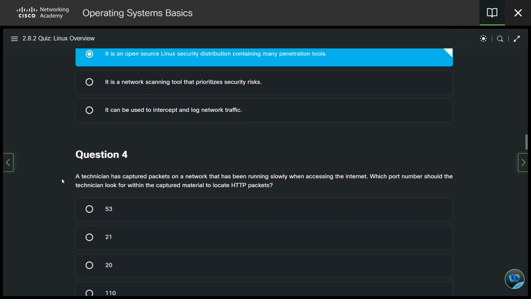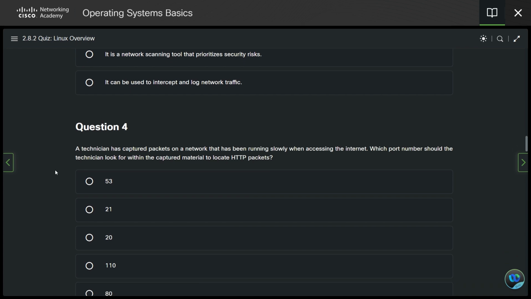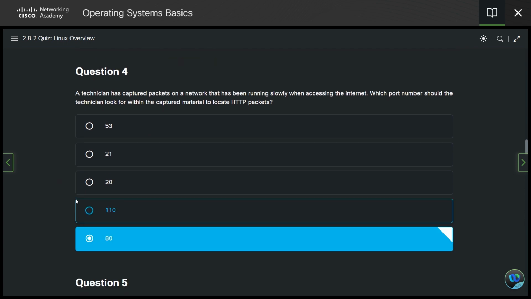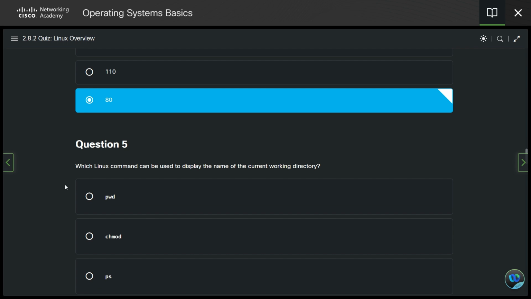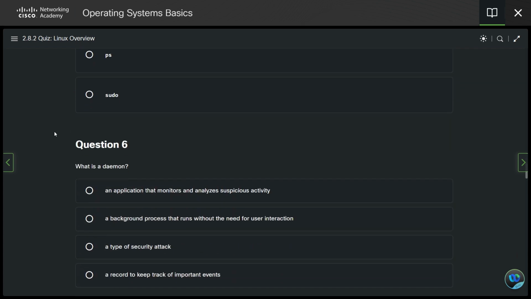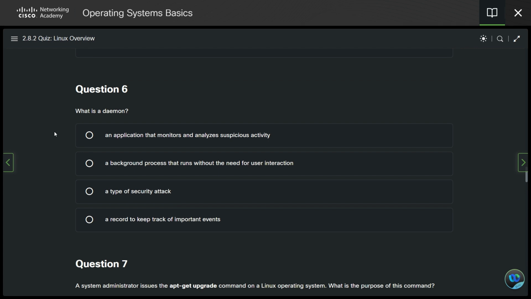A technician has captured packets on a network that has been running slowly when accessing the internet. Which port number should the technician look for within the capture material to locate HTTP packets, port 80? Question 5. Which Linux command can be used to display the name of the currently working directory? PWD. And question 6. What is a daemon?